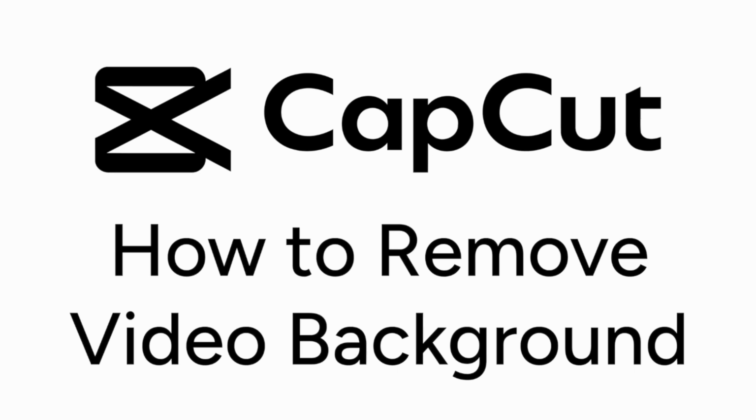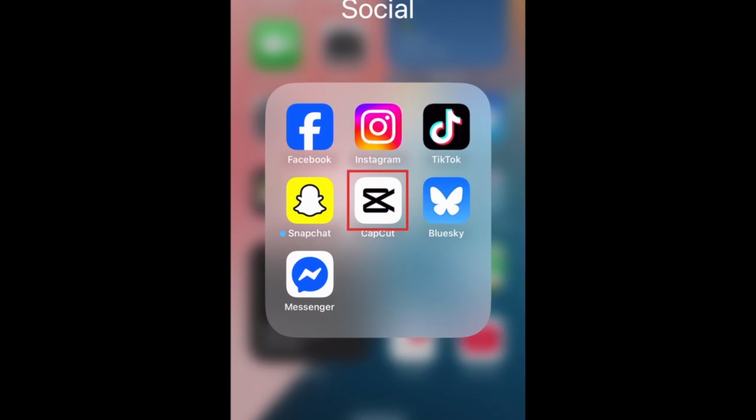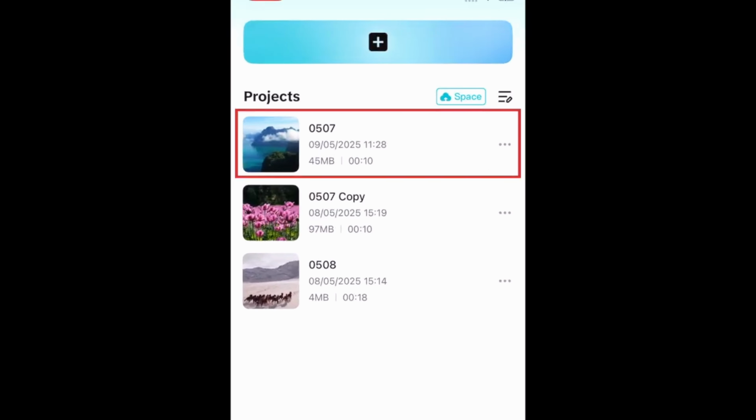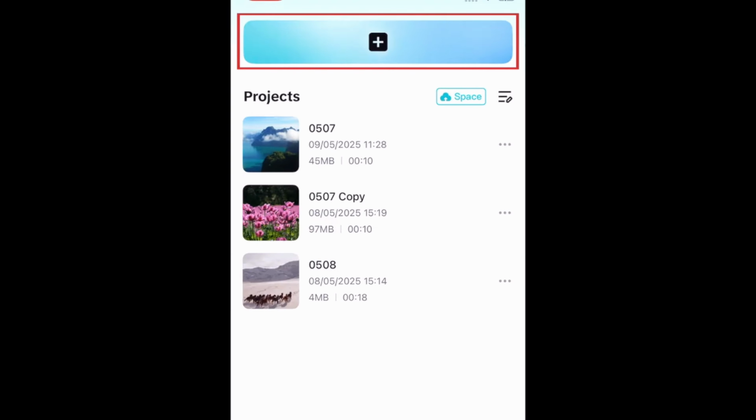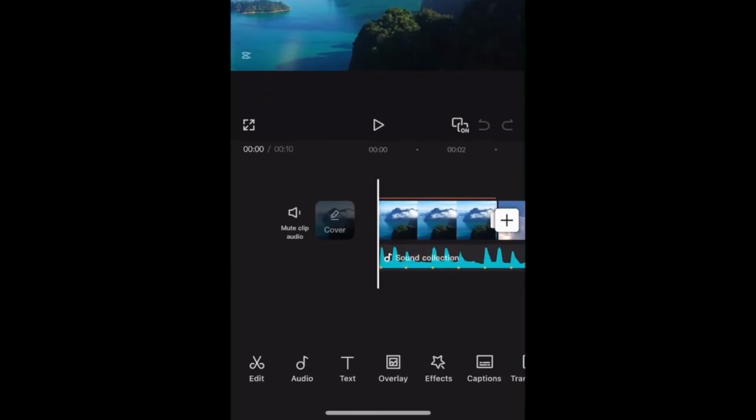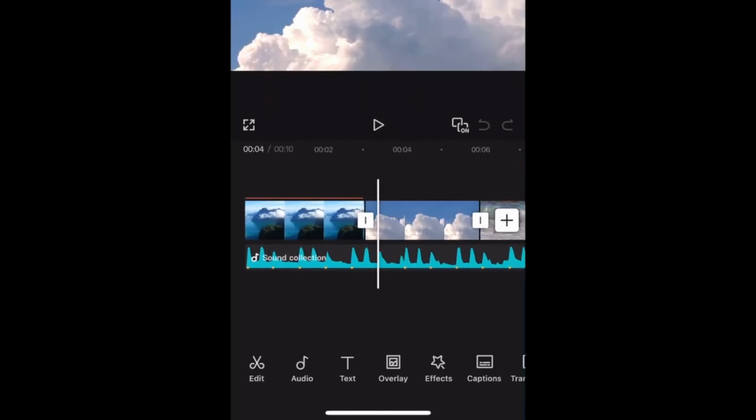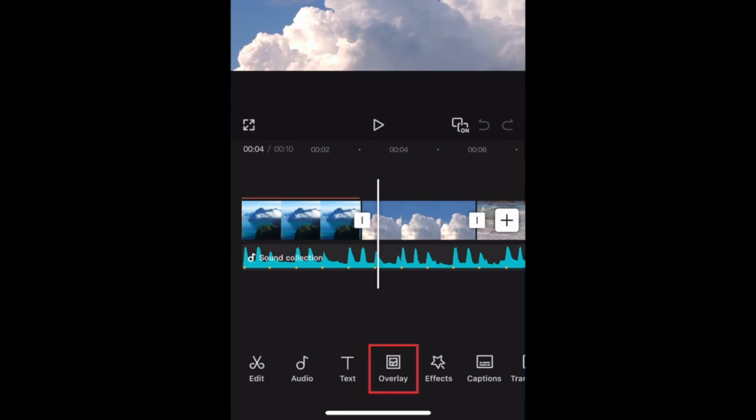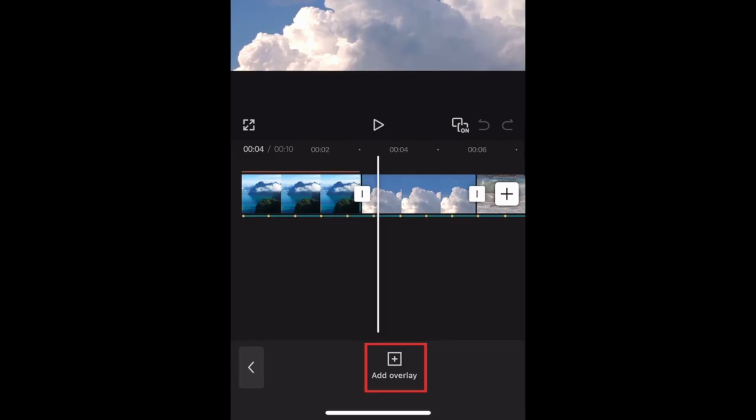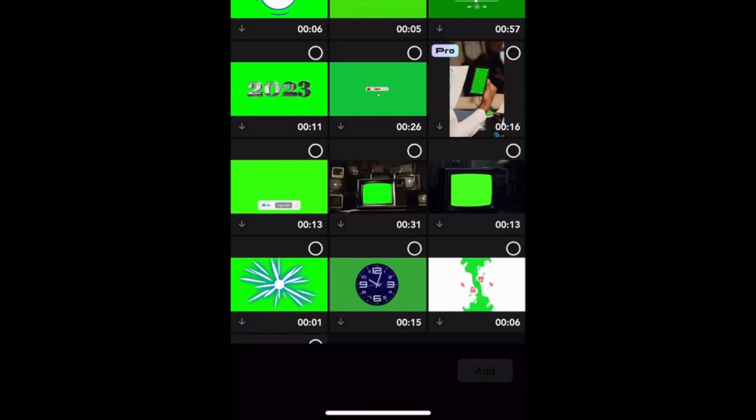Now let's get started. To remove the background from a video on CapCut, open the CapCut app and open an existing project you want to use this effect on, or start a new one. Add the clip you want to use as the background for your video to the main timeline. Then add your clip you want to remove the background from as an overlay. This will work best for videos with a solid colored background. For this example, I'm using one of the free green screen elements in CapCut's video library.